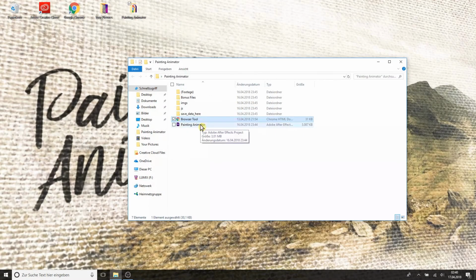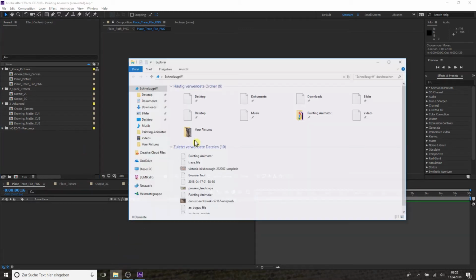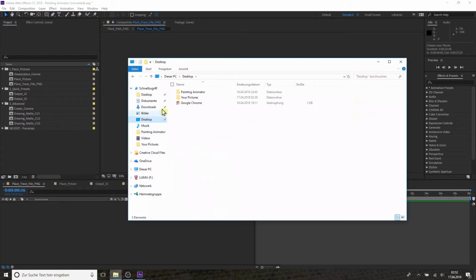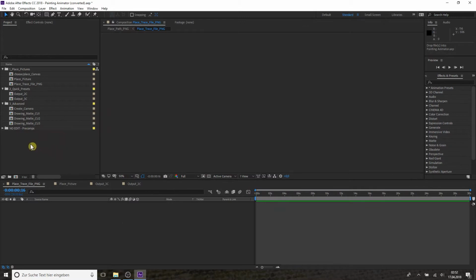We can close this and head over to the Painting Animator After Effects file. So now that we have opened After Effects, we simply have to import the original picture and the tracing file. Here they are, I just dragged them in here. Now the 2 files have to go to specific places.